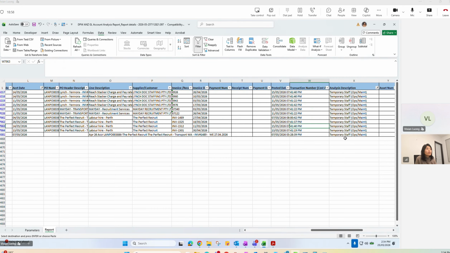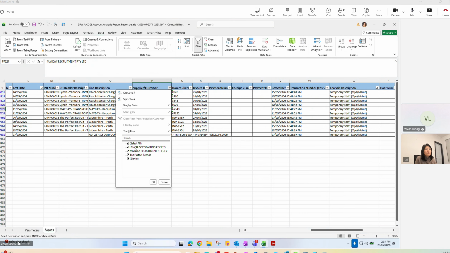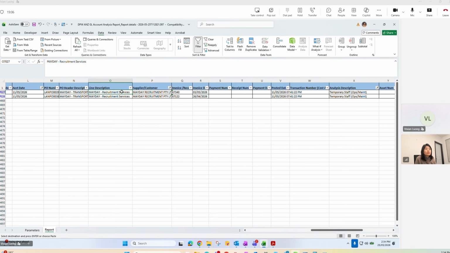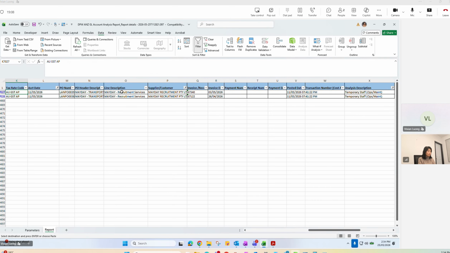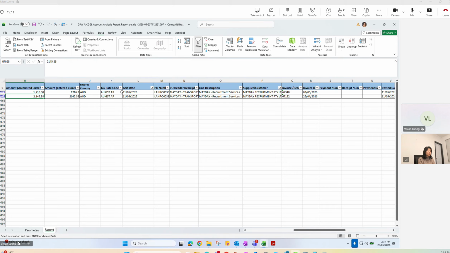Okay, so this temp staff is only for the one for May Day. We are sharing costs half with SCP. So 50% of this one is going to go to Sydney Container Park. So this one, for example, the line description doesn't have the date. I mean, it doesn't have the period, so you would use the PO header instead. So it shows you which week ending.